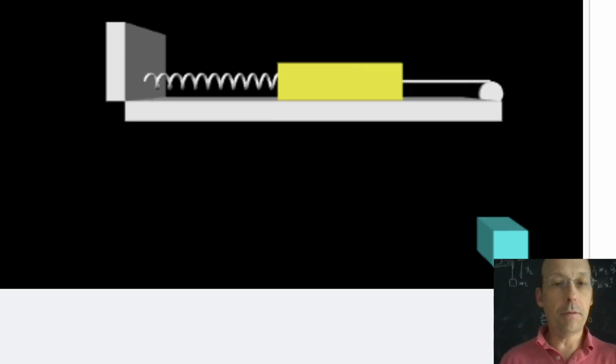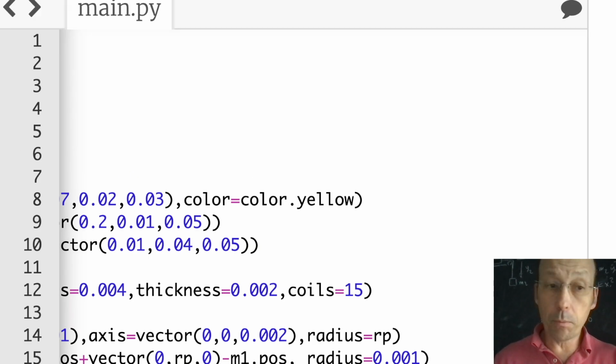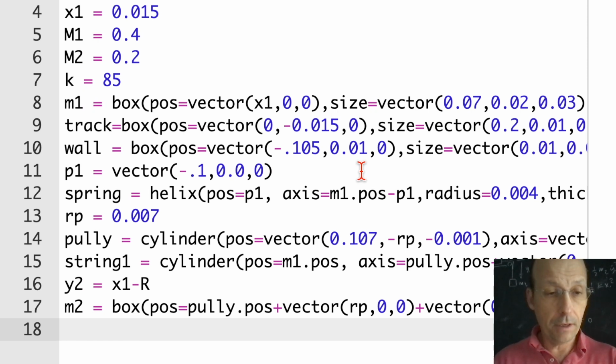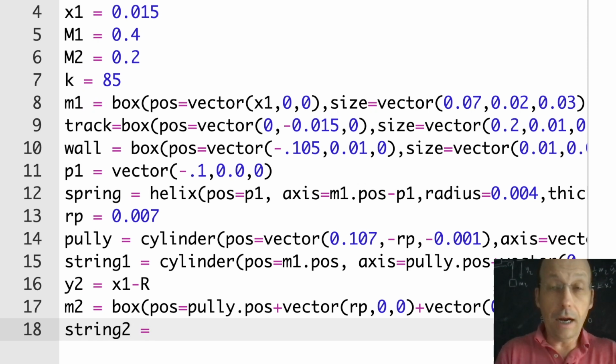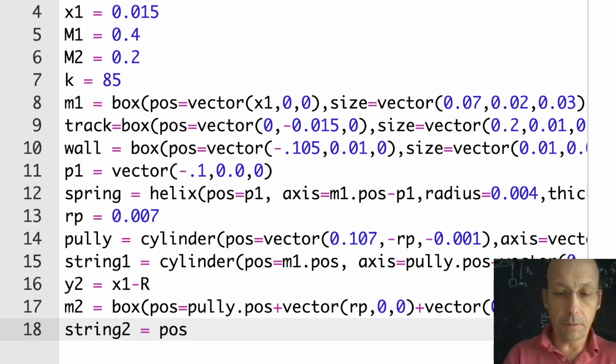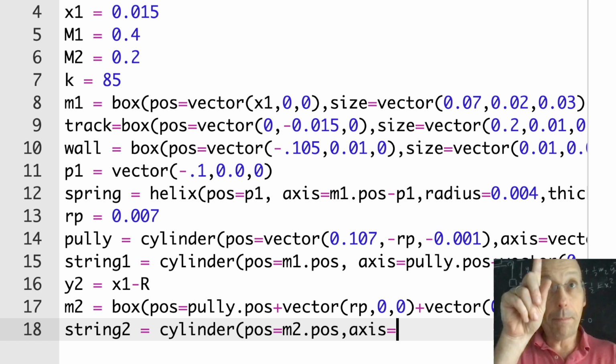Okay, now I need to make string 2. And I know this is just all the art, but once we get all these things set up, we can animate it pretty easily. String 2, I'm going to go from the box up. So position is going to be equal to m2.pos. Oh, I didn't see what it was. It's a cylinder. Position is that. And then the axis is going to be that point on the pulley.